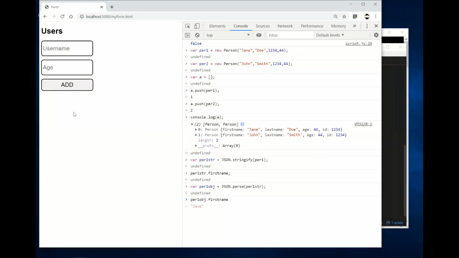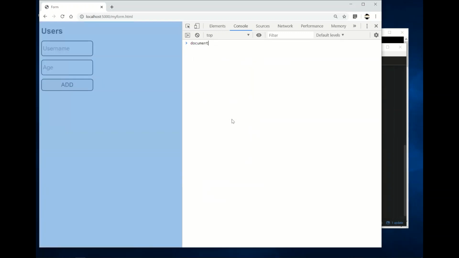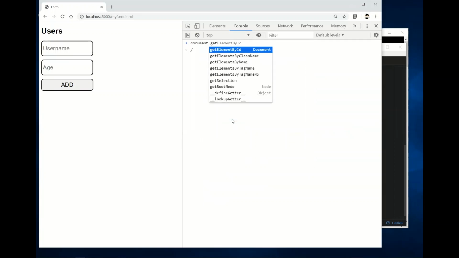So the first thing we have to do for assigning actions associated with events is select the element itself. There was a button here with an ID button. So we can do document.getElementById and get the element button. All right, so let's work with that.